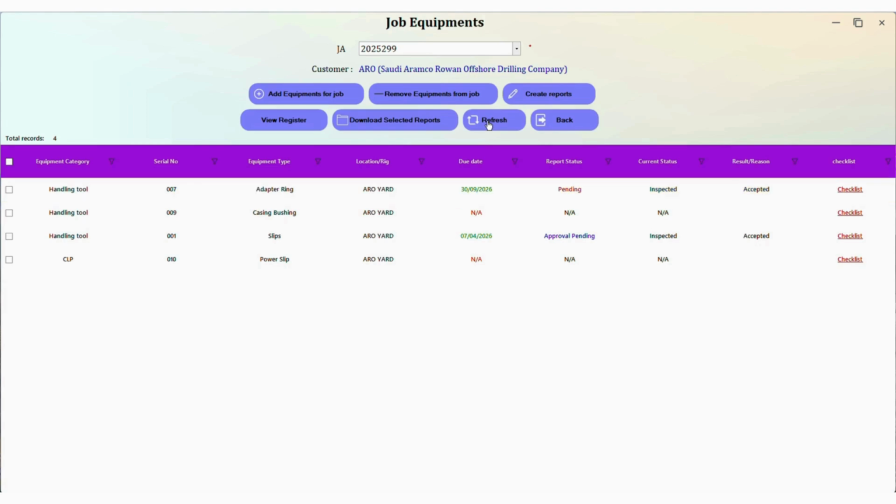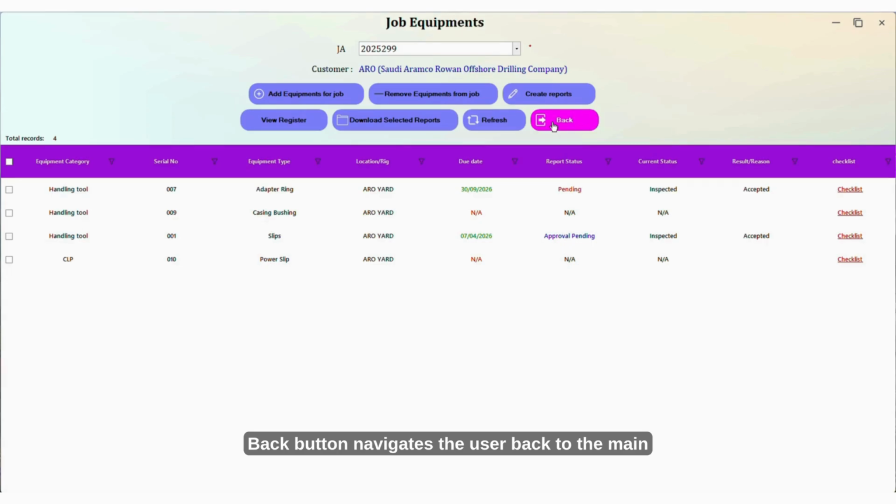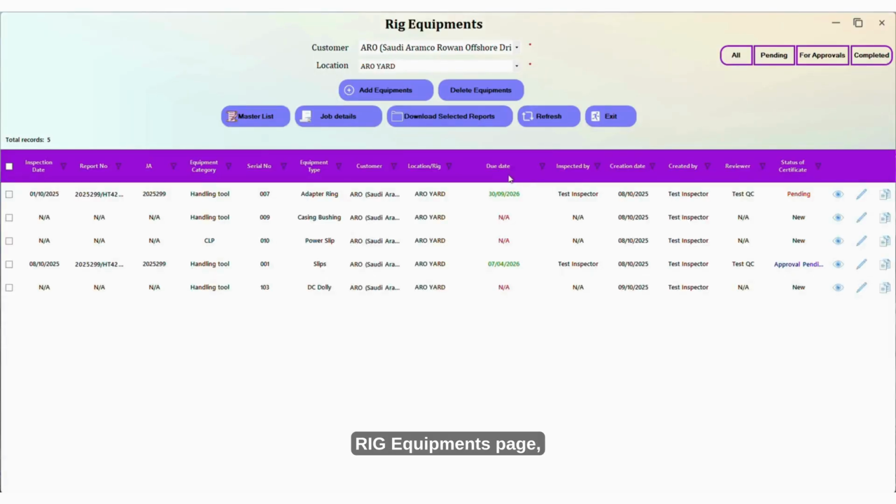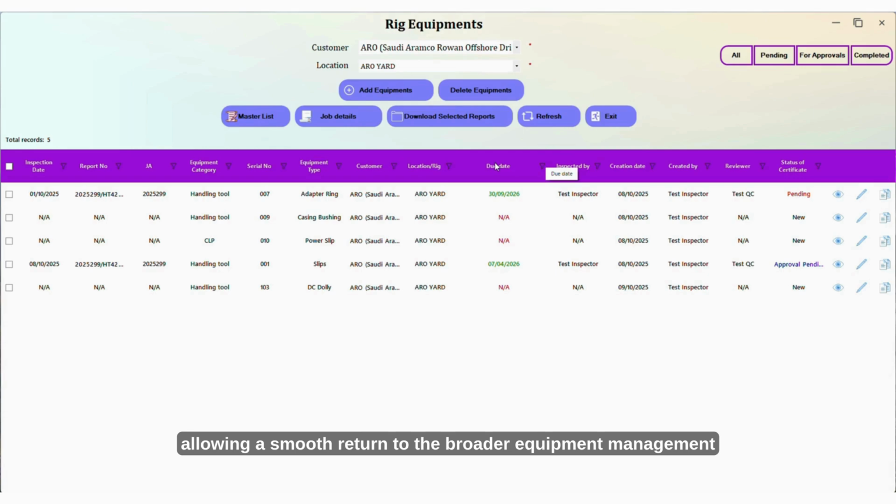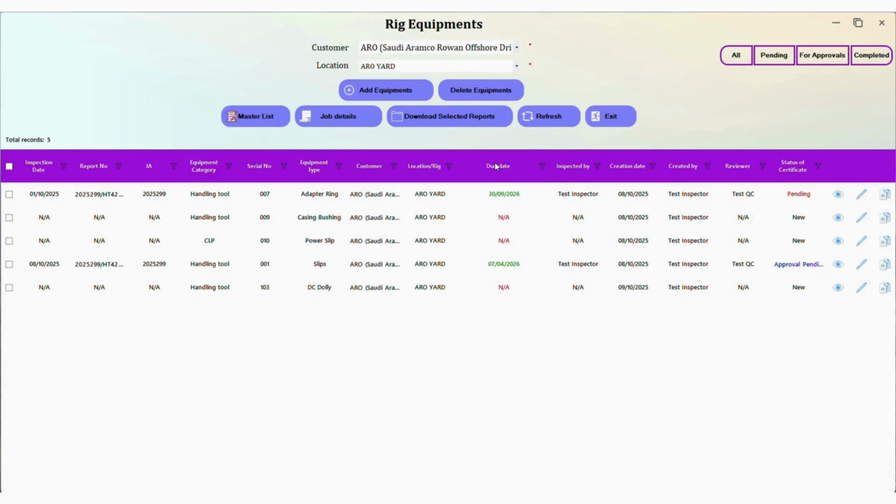The Refresh button reloads the table, updating any recent changes or additions instantly, so the inspector always sees the latest job data. And finally, the Back button navigates the user back to the main Rig Equipments page, allowing a smooth return to the broader Equipment Management module.